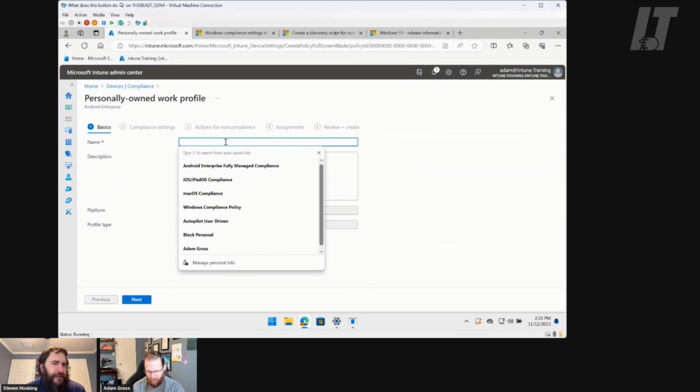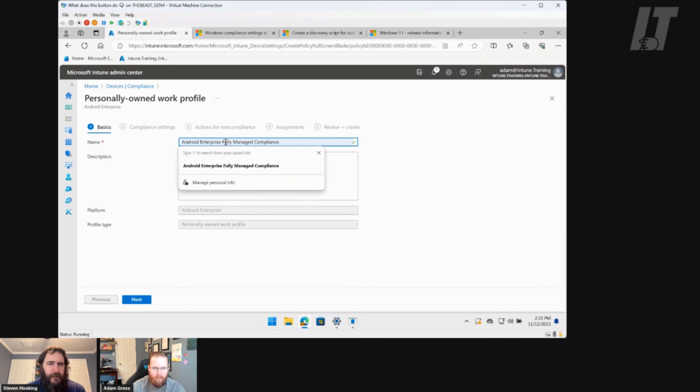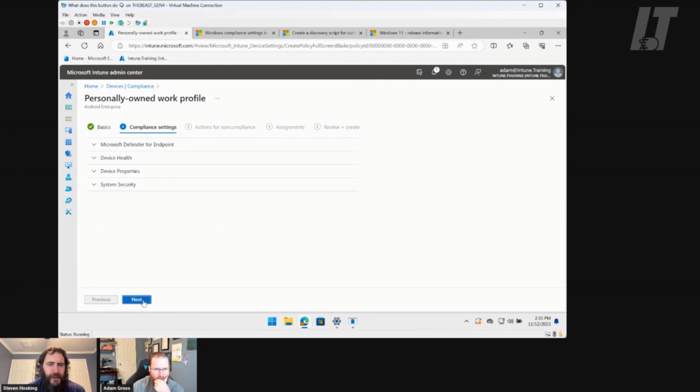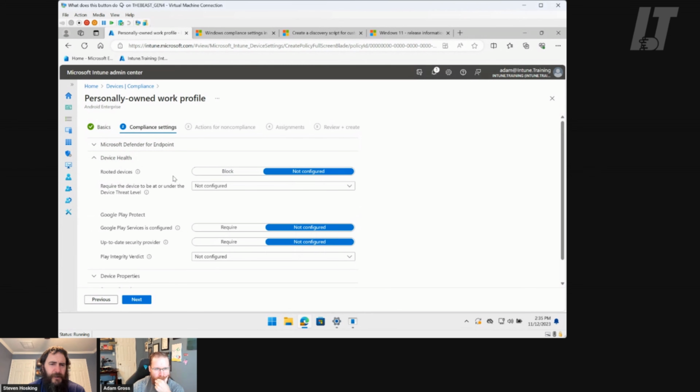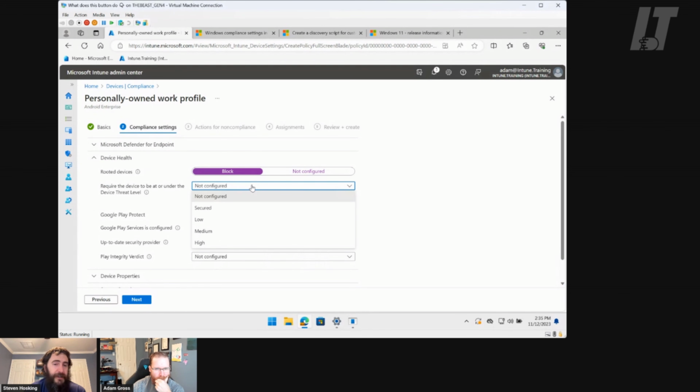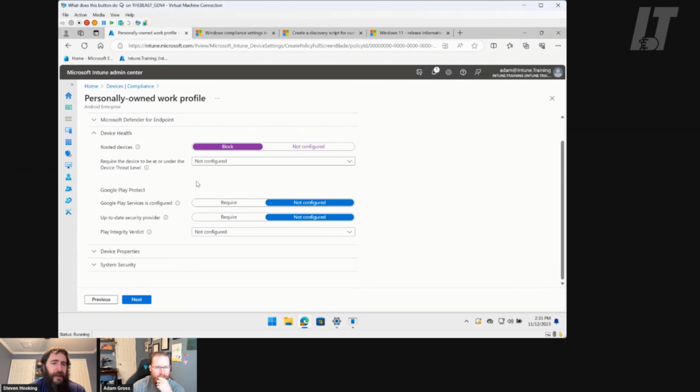Let's have a quick look at the difference here. You need to select it. Cool. We're going to go next, and it should have a little bit less controls in there from memory. So you can block a rooted device on a work profile, but on a fully managed device, you don't have the ability to have a rooted device. And that's a big differentiator.